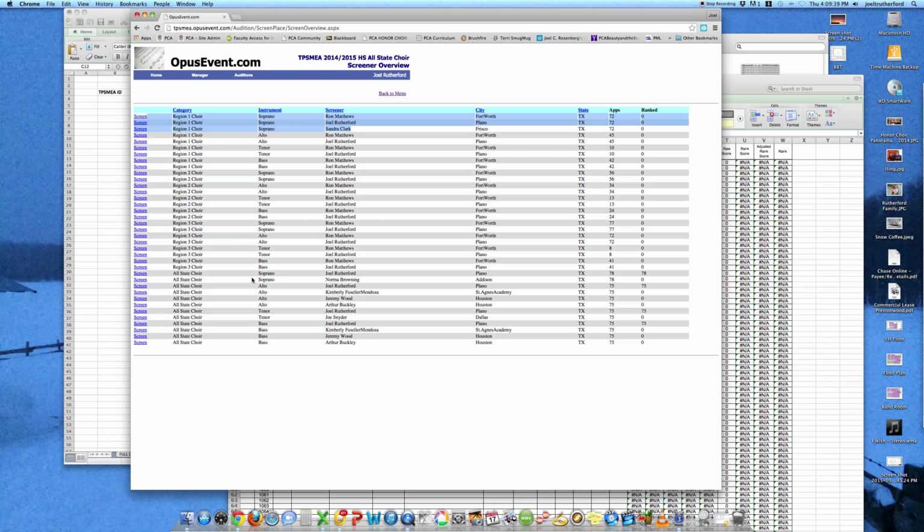Okay, let's look down here a little bit. All-State Sopranos, I've set up myself and Norma to screen those. Region 3 Altos, I've got Ron Matthews and myself, okay? And then down here, point is, depending on what's being screened, you can set up different people to view it. Not everybody can get into it. So like I said, I'm doing Region 1 Sopranos right now, so I'm going to screen Region 1 Sopranos.